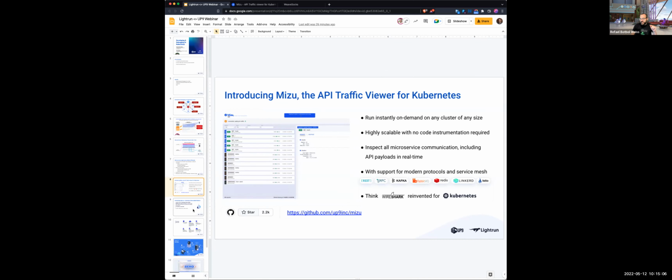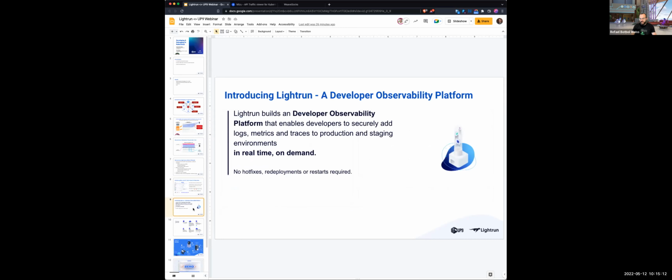And to complete the picture, once you figured out where the problem is, now you want to drill into the code, you have Tom with Lightrun. It is I. So Lightrun, again, is a developer observability platform, which is a fancy name for saying we allow you to add logs, metrics, and traces to production and staging environments in real time and on demand. And this includes you don't actually have to hotfix, redeploy, or even restart the application. That might sound a bit weird.